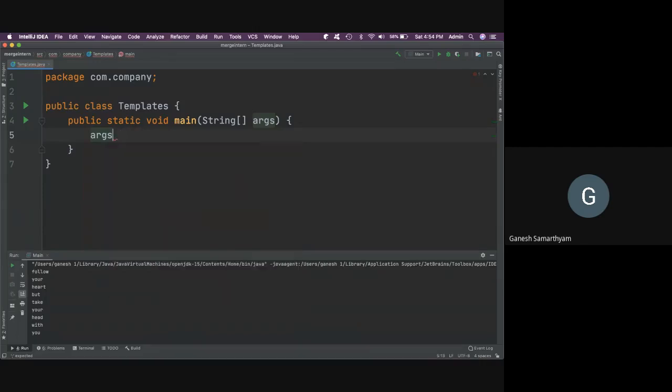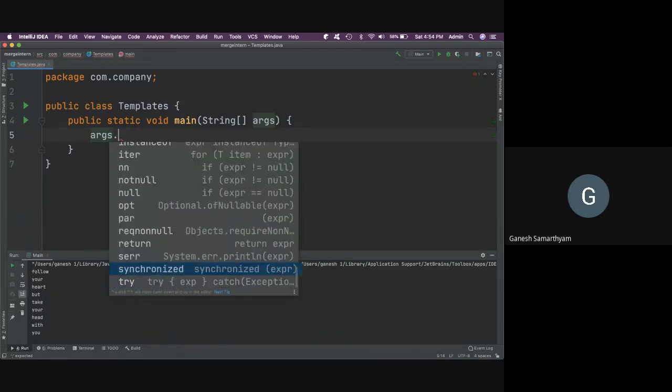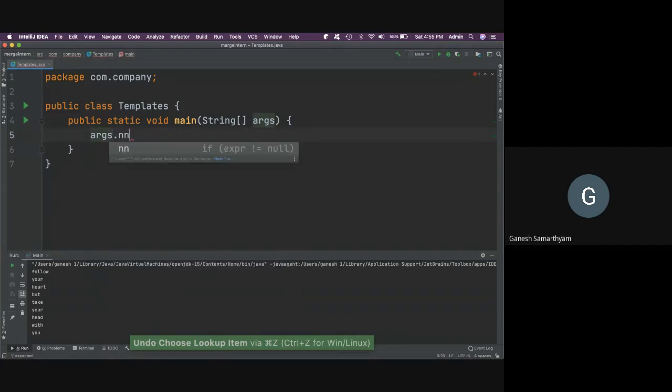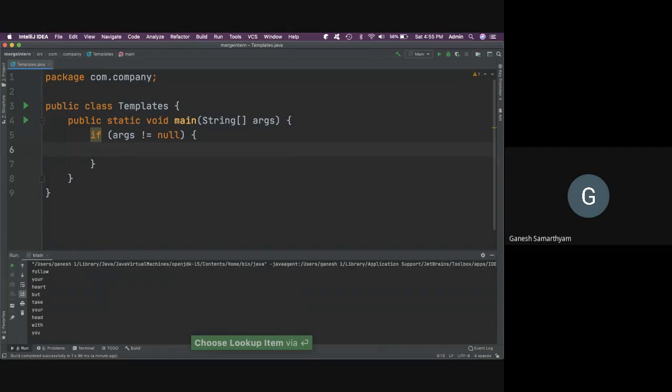Okay, we are not supposed to get the not null, sorry, not null, right? Args dot nn, and you'll be able to get the template again. So there are two things: one is known as prefix templates, and another one is postfix templates, right?